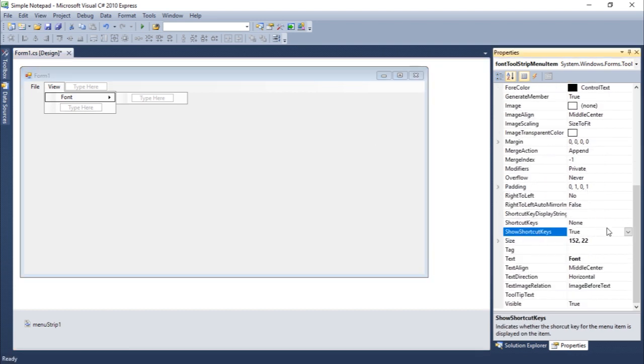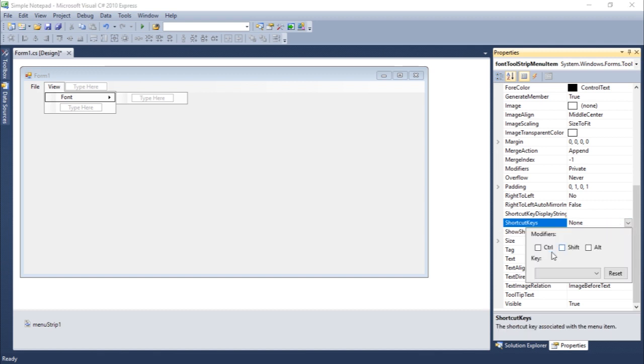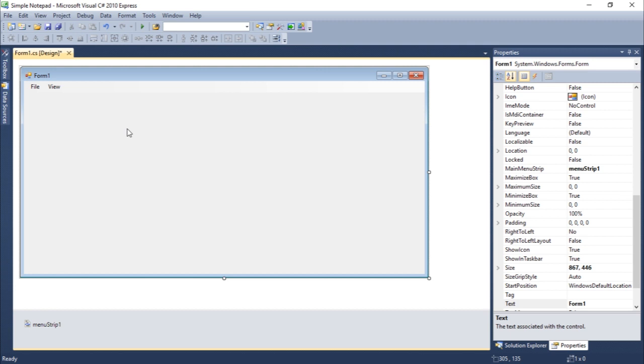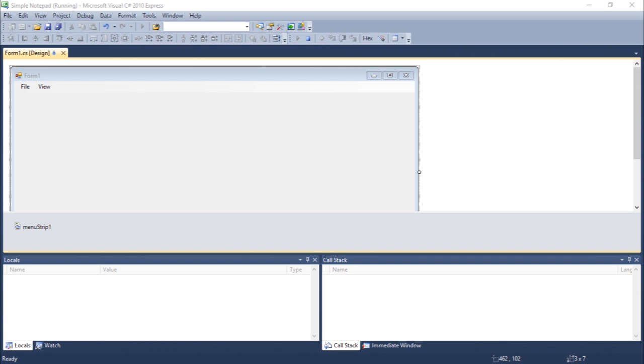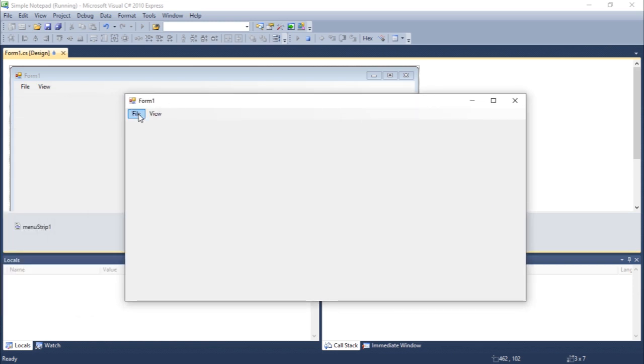I'm going to add a shortcut here. Control Shift F. So Control Shift F will open a dialog to change the font. We have done this so far. So let's run to see what we've done to get a grasp. So this is our application. Okay, as you can see, very nicely, very cool.